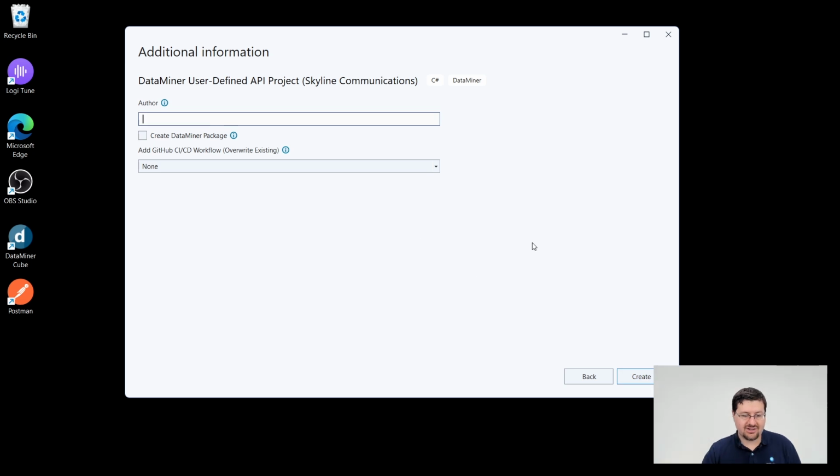Now, clicking on next allows you to fill in the author. So I'm just going to fill in my name here, and I'm going to indicate I want to create a DataMiner package. What this means is that this user-defined API needs to be put in its own package. Just that user-defined API in a package that's going to be able to get installed on a DataMiner, or in our case, we're just going to put it on a catalog so you can then deploy it from there to one or more systems.